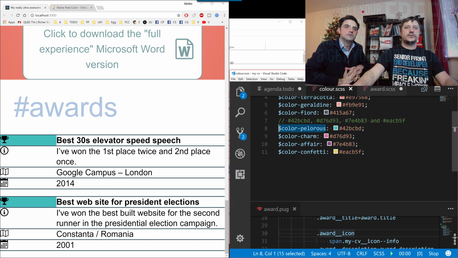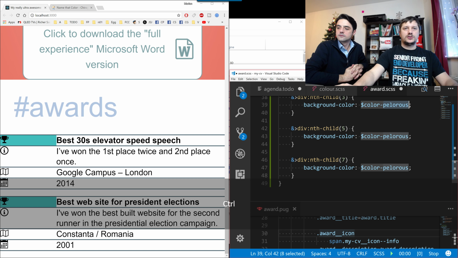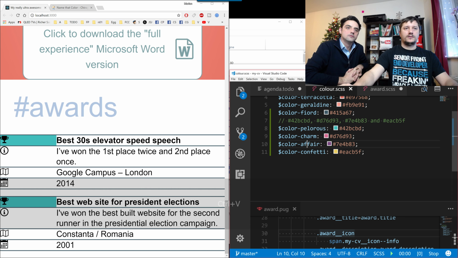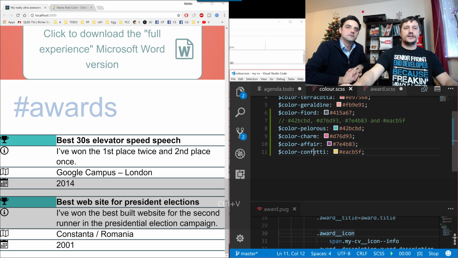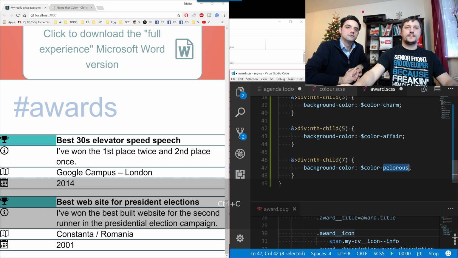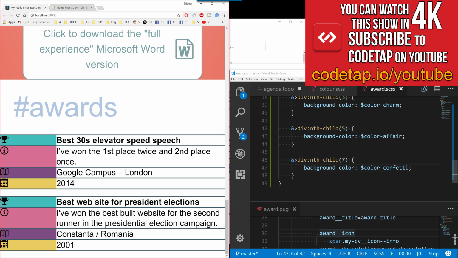All we need now is to match the color. So it's charm, affair, and confetti. This is charm. This is affair. And this is confetti. There you go. Yeah, it's a bit better. It's kind of a rainbow.